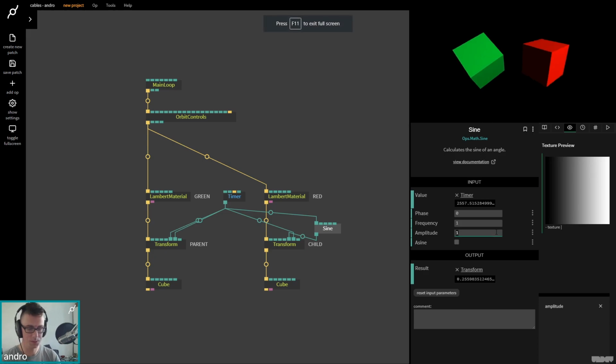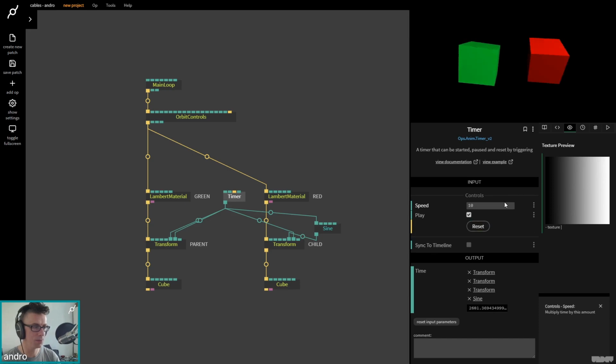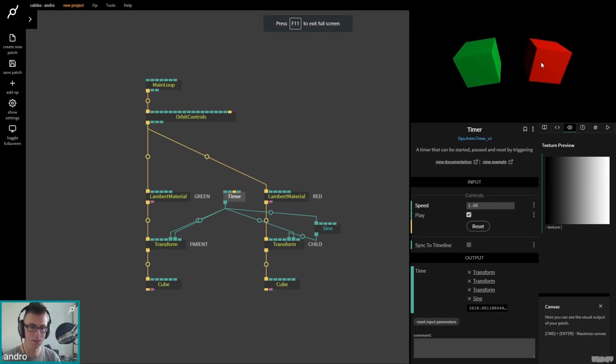Amplitude is 1 degree. Let's put it on 90. And now look, if I change the speed of the timer, I'm going to pull that down, we're going to change the speed of this cube and this cube. And this is great, right? This is what we want. We want to have things controlled by one universal speed, basically.